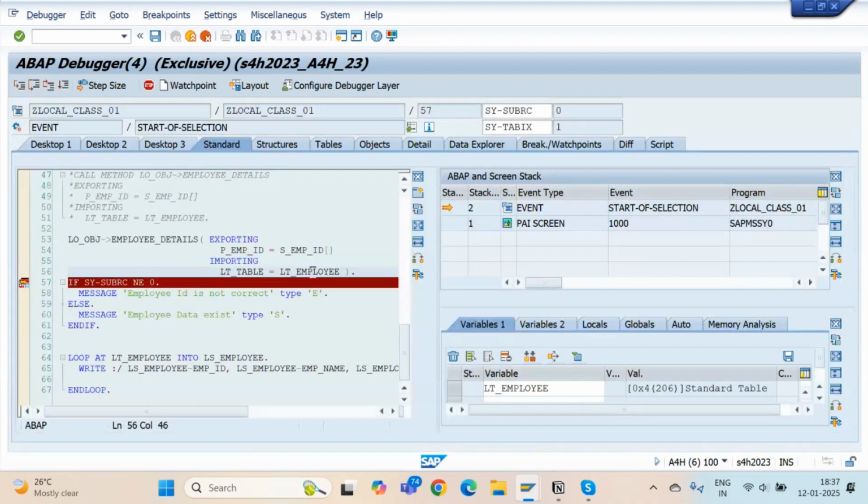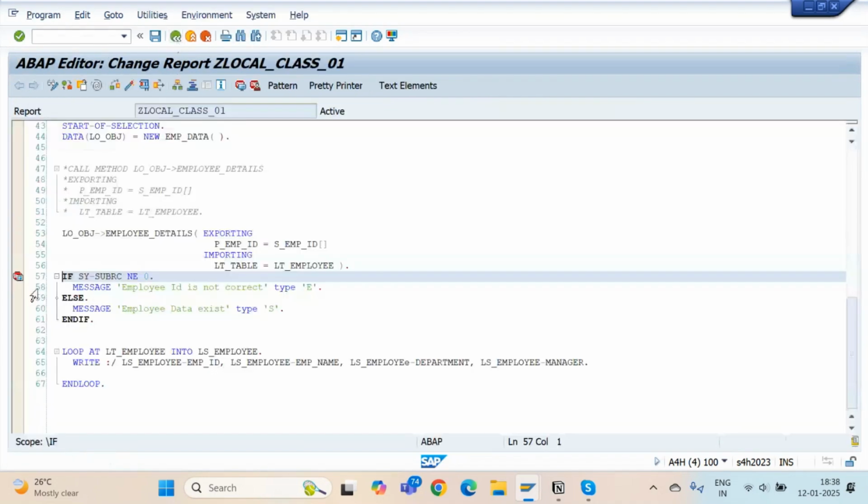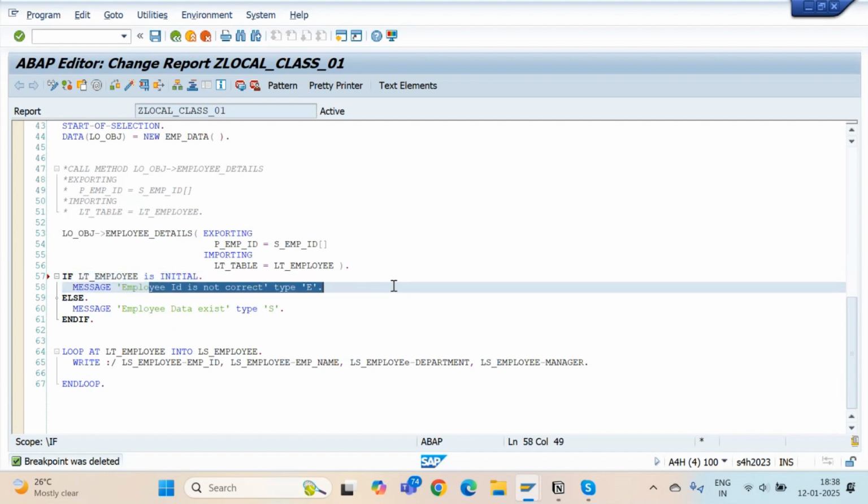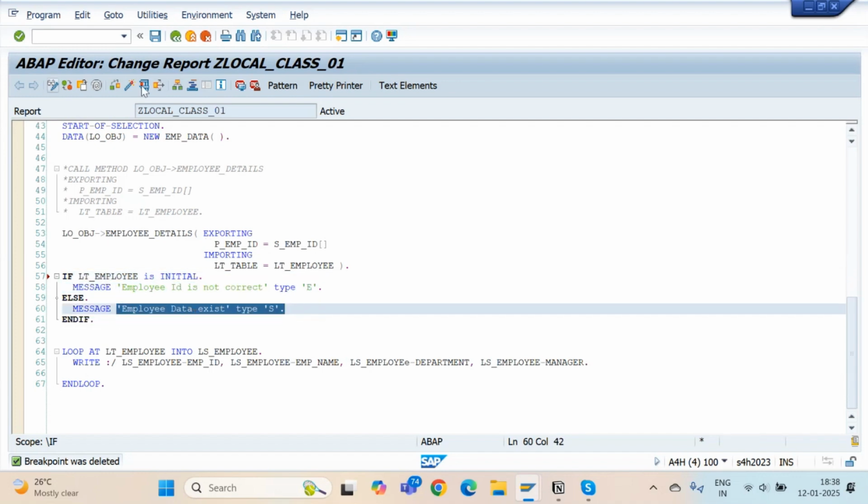Are we getting the data? No, but the size of RC is 0. Okay, we can do one thing here. We can give a check: if LT employee is not initial, that will be more okay. If it is empty, I will give the error message. If it is not empty, I will give the success message.